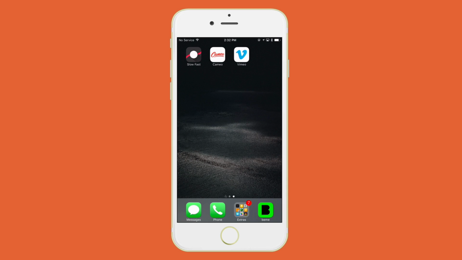Slow Fast Slow is a video editing application from a company called Studio Neat. I'm going to talk a little bit more about Studio Neat at the end of the video and show you some cool little things that they have for the iPhone other than Slow Fast Slow.